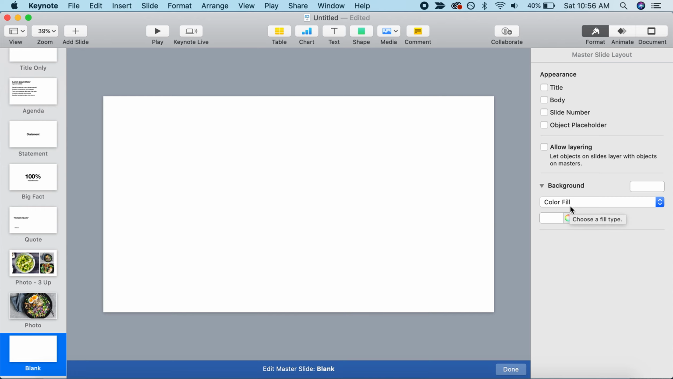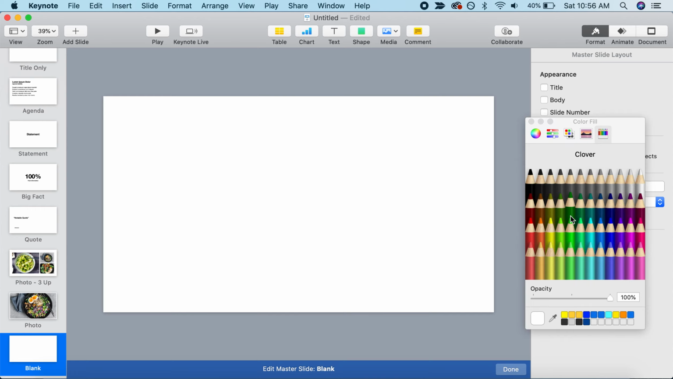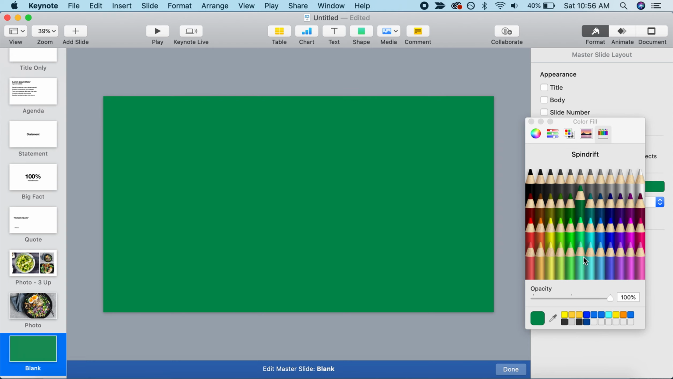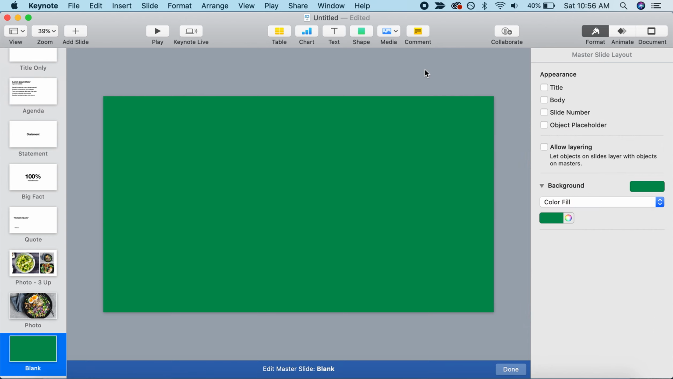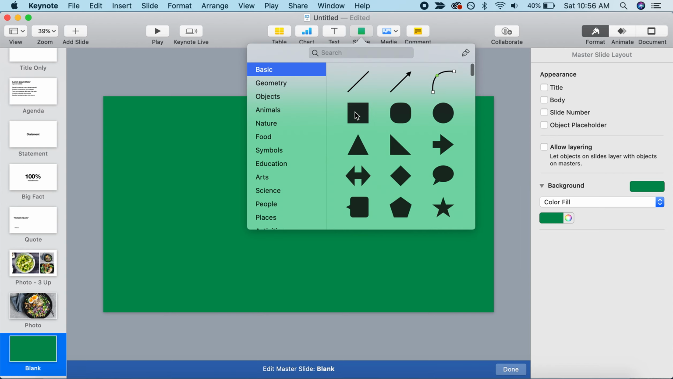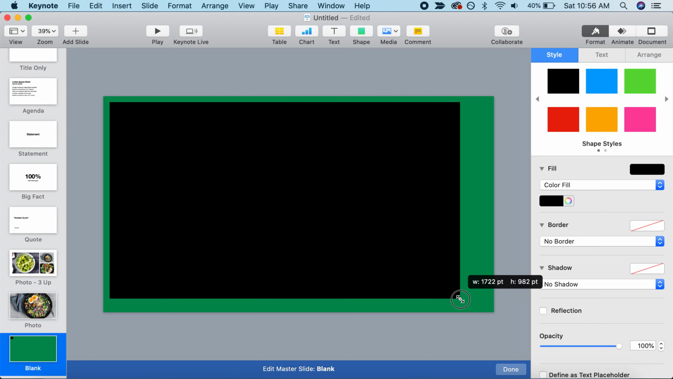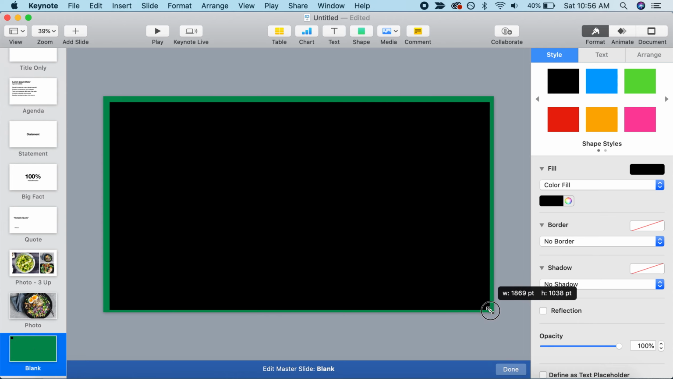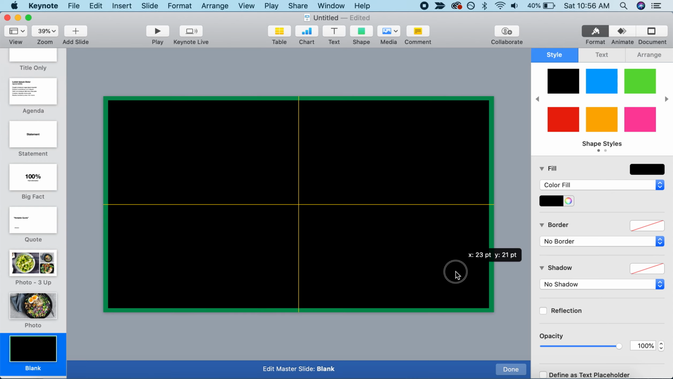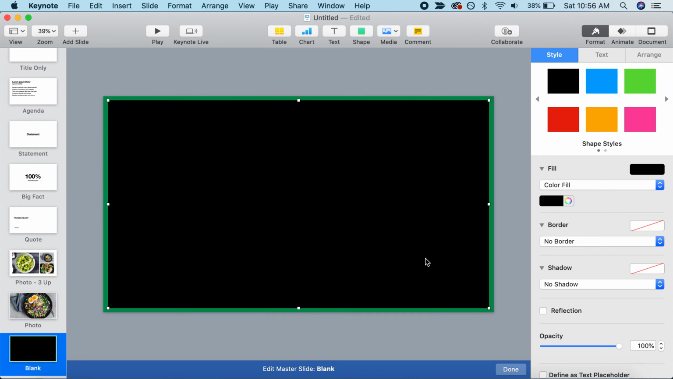Let's change the color, so let's select this color wheel. And for today, I'm going to pick a dark green, how about? So we'll have a background of dark green. And then let's add a shape. Let's add in a rectangle. And so we'll drag that up to the corner to where it looks about even. And then extend that through most of the slide. Get it nice and centered.